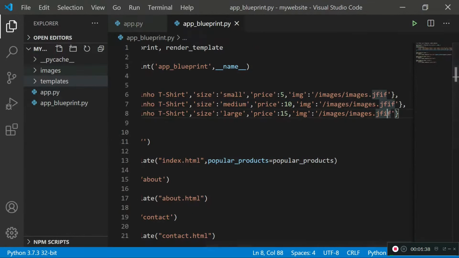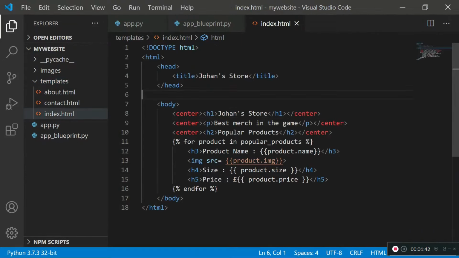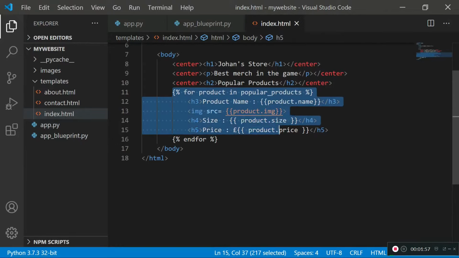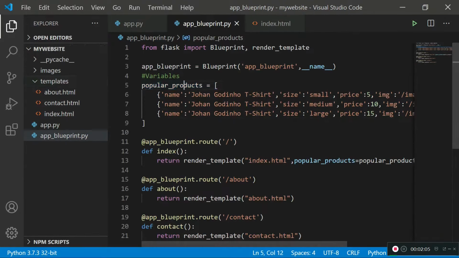Now if I go to my templates folder, our index.html file, because we were pretending to create a store, our index.html file pretty much had some text that said Johann's store, and then it showed popular products. The popular products were not entered statically, where we type in each product one by one, but instead they were imported from the popular products array right here.